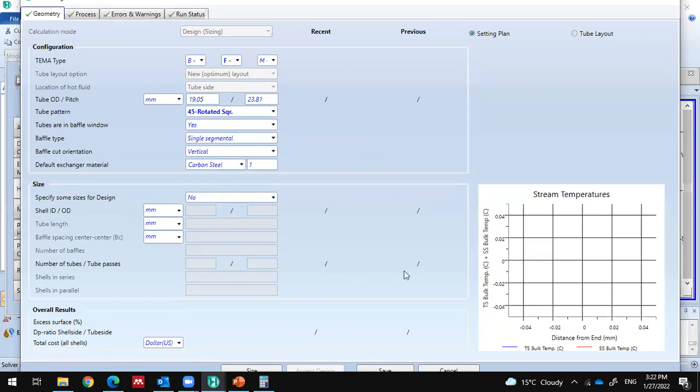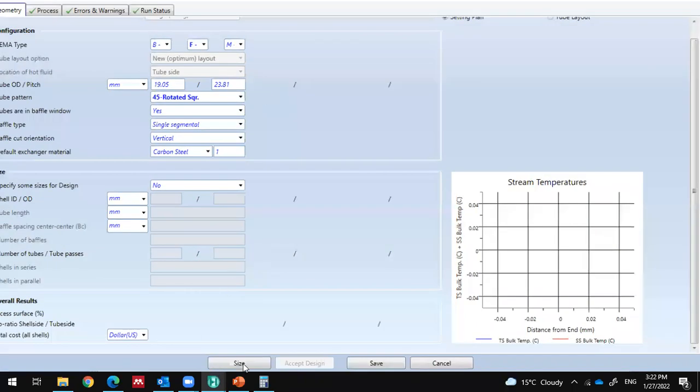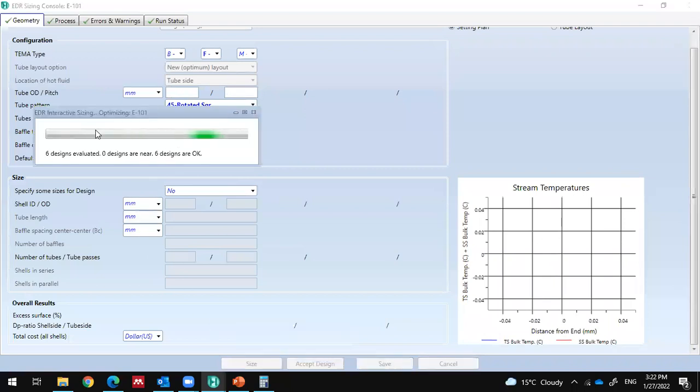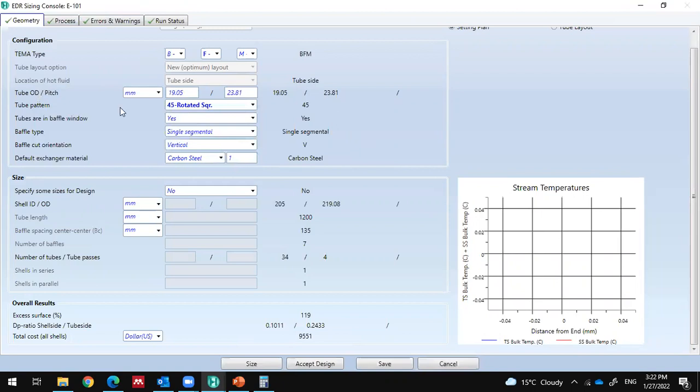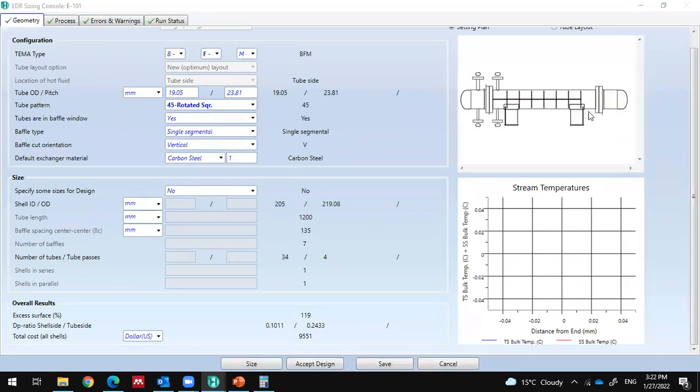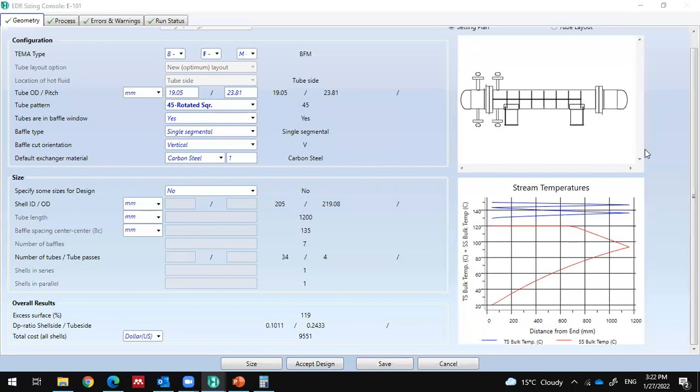So when you provide all the information, and then you click on the size, it will try to solve it, and then you see you get the design. Although these are the stream temperatures, because we are just using random values, I don't think whatever we are getting will make sense. So it gives you an estimated cost.